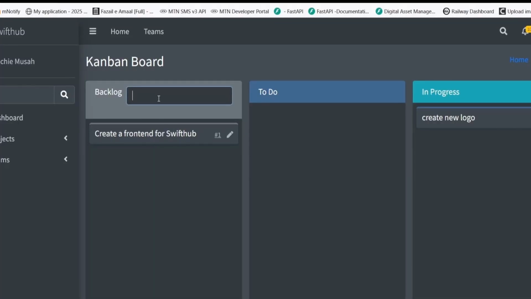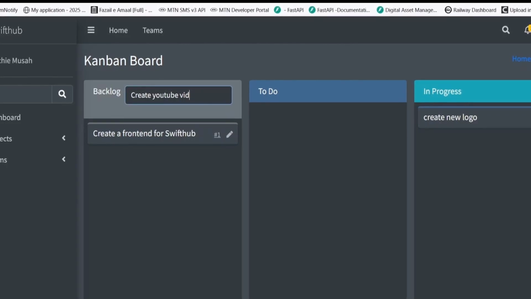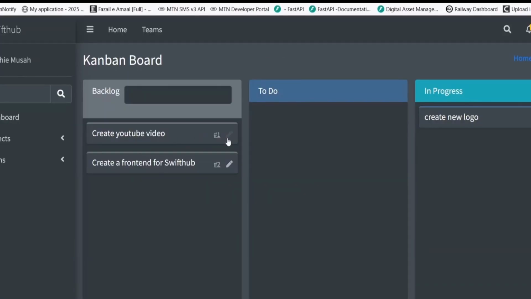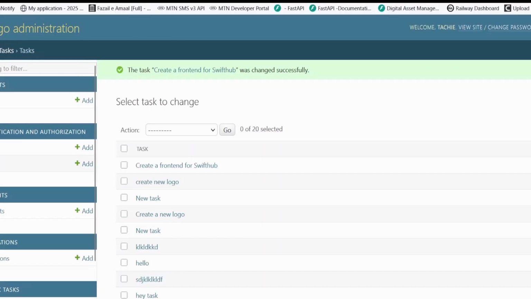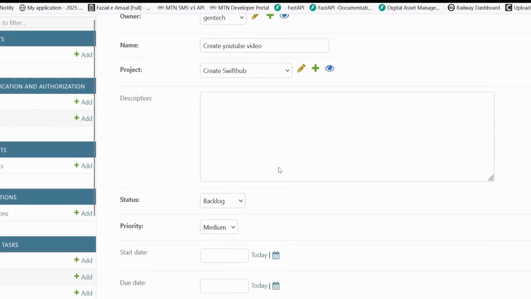And let's say we create another task. So the task, I'm just going to give it any name. Create, what do you call it? Maybe YouTube video. Suppose it's a task we want to do. So it has shown over here. So I'm just going to refresh the page, and then I'm going to click on this particular one, and it says create YouTube video. So we can go into the backend, refresh, add some few details like the start date, end date, and all that.